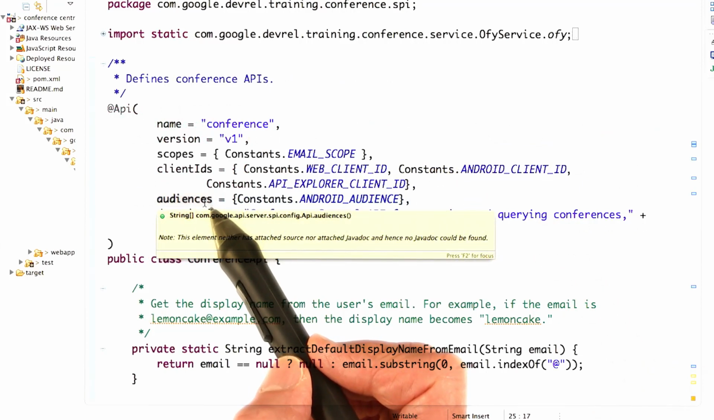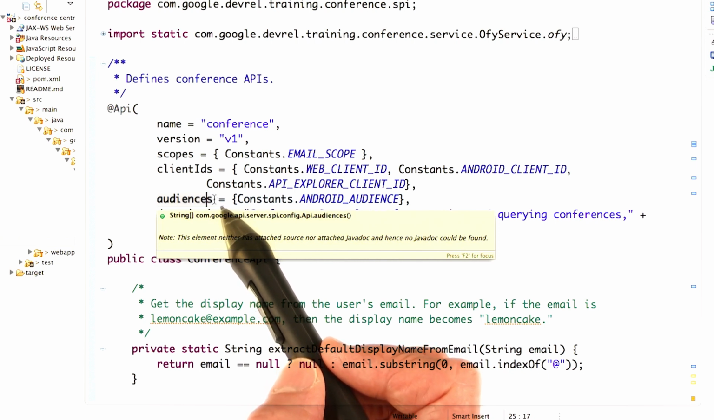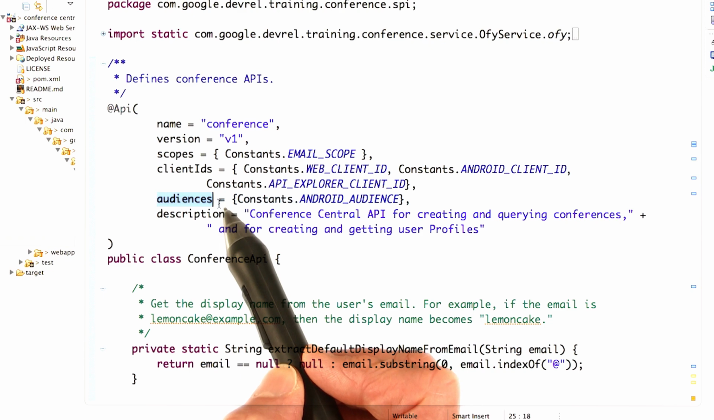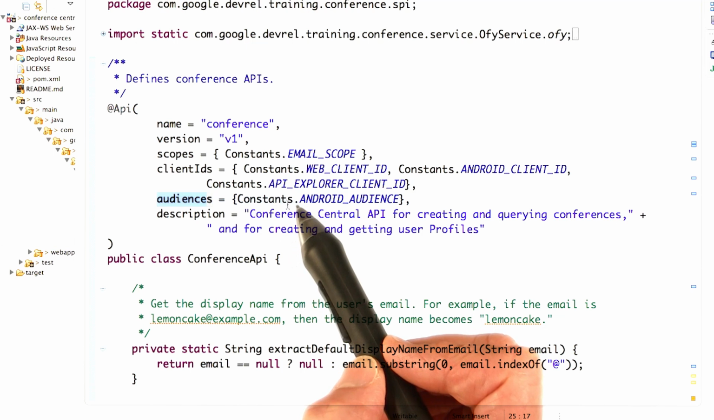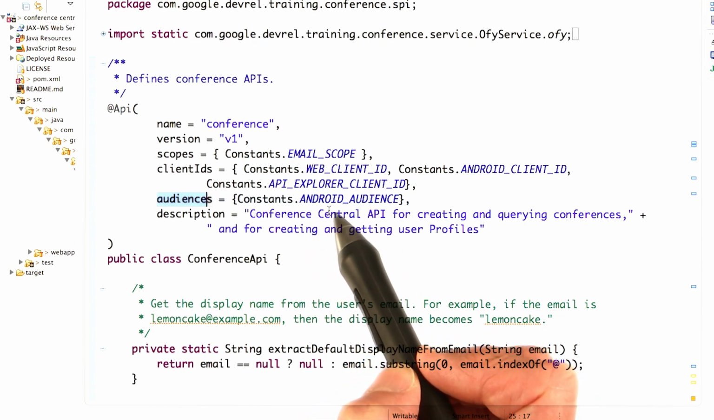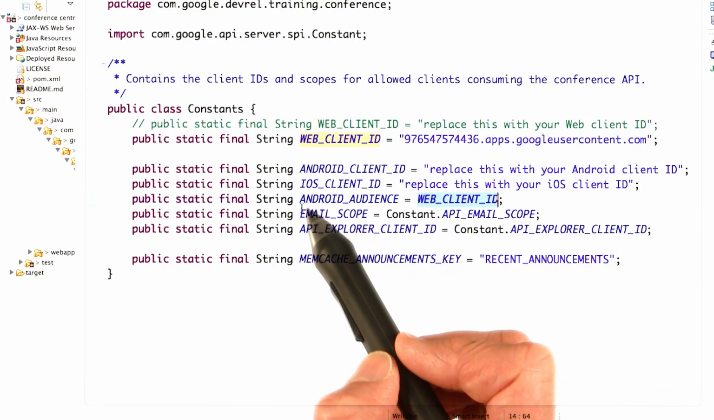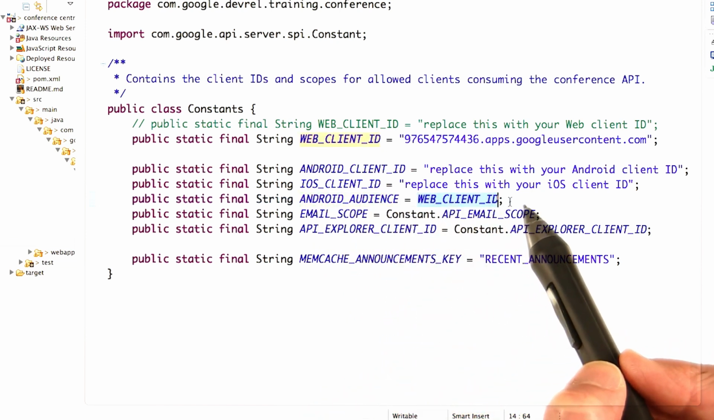So the client IDs list protects the backend API from unauthorized clients. But further protection is needed to protect the clients so that their auth token will work only for the intended backend API. And for Android clients, we use the audiences attribute to specify which backend APIs they can connect to. So the value of the audiences attribute needs to be the web client ID of the apps that the Android app will connect to. So looking again at constants.java, in this case, we set the Android audience to be the web client ID of this Conference Central application.